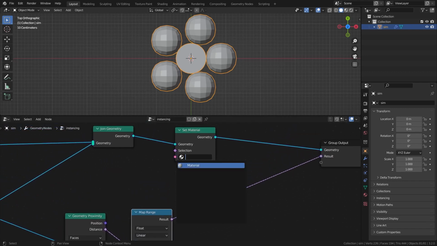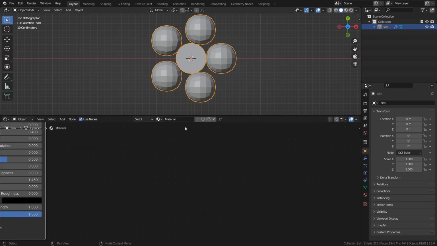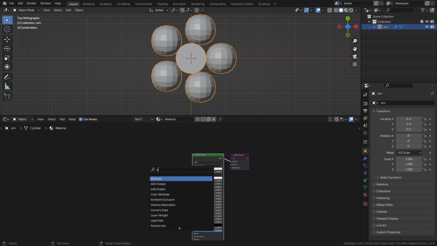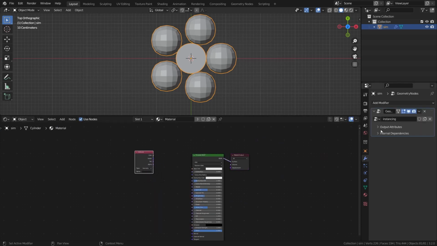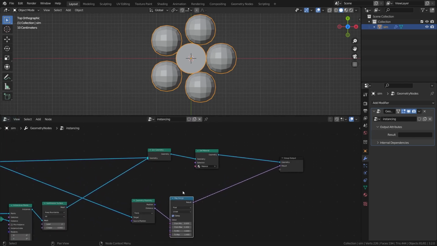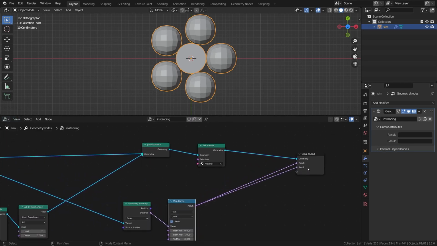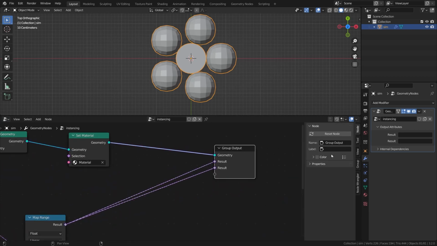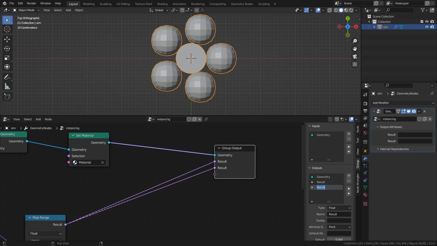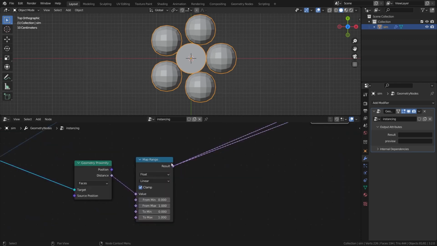Now in the material, I'm going to add my material here and go to the shader editor. Now click the material, and right here I'm going to add an attribute node. Now if you go to the modifiers and in the output attributes, there is a result value here. I'm going to go to the geometry nodes and get this and connect it right here. I'm going to click on the group output and go to the group, and I'm going to select the second one and rename it to the preview, because we just want to preview our float value right here.